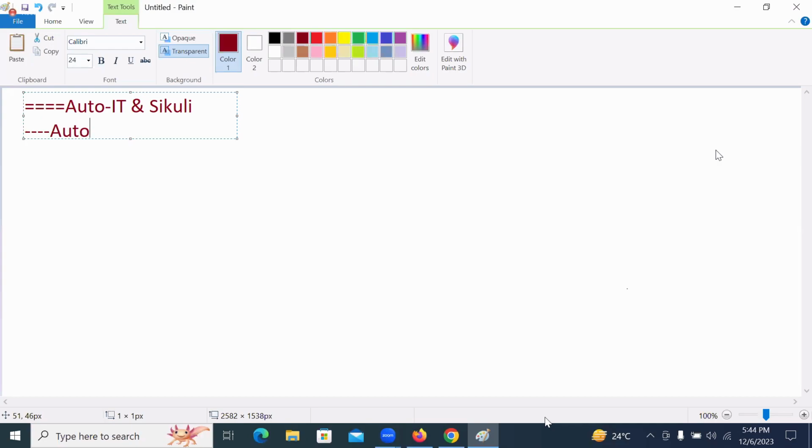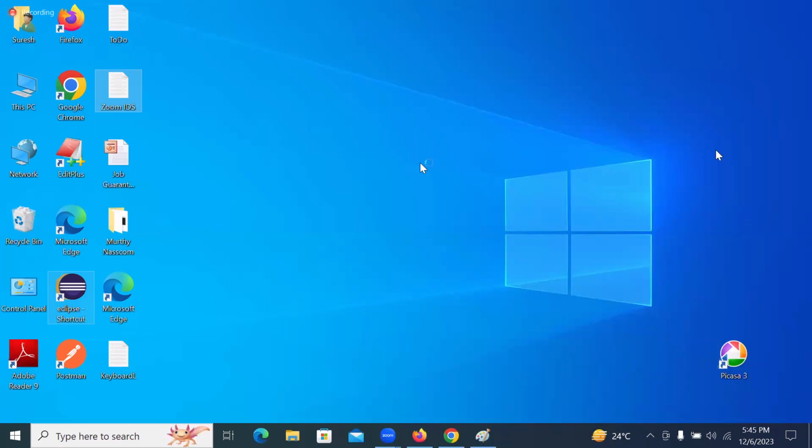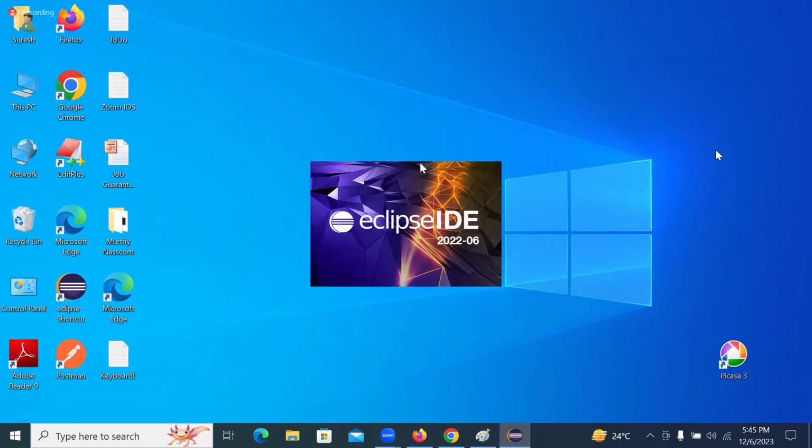All the online students also write with the new heading. Mention that Auto IT and Skuli. Under that, write with the new heading. Mention that Auto IT.